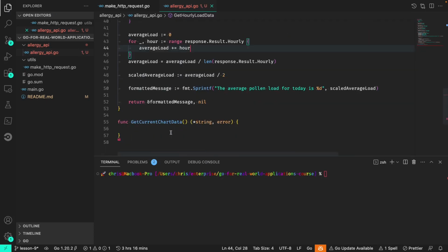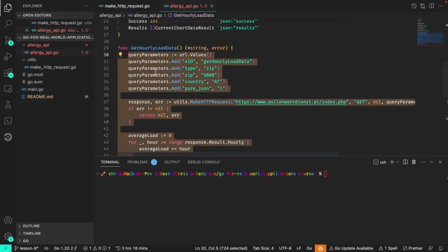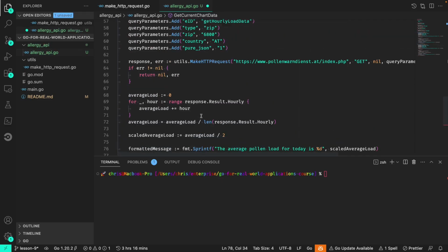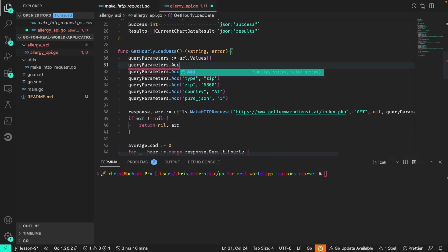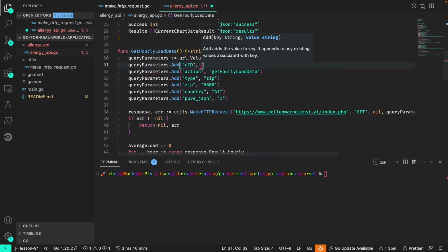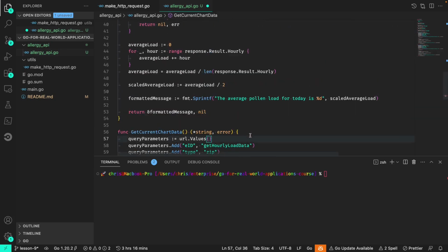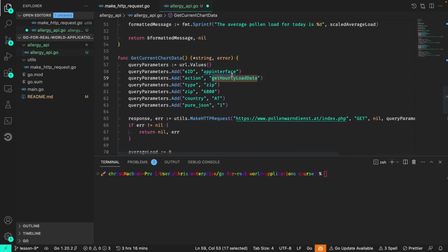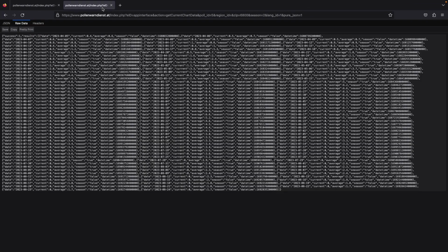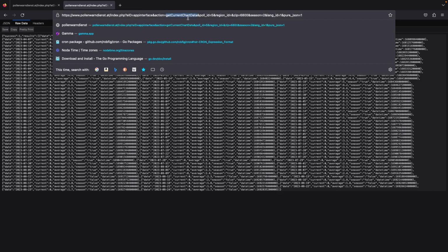The implementation for get current chart data is quite similar. I'm actually going to copy all of this and then we can make changes accordingly. And I've made a small mistake here. This is the action key, and the EID is in fact app interface. We can add that in here. Now here in this case, the action is, as we can see here in the URL, get current chart data.